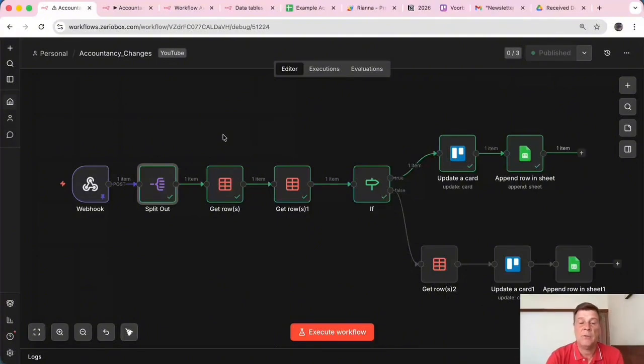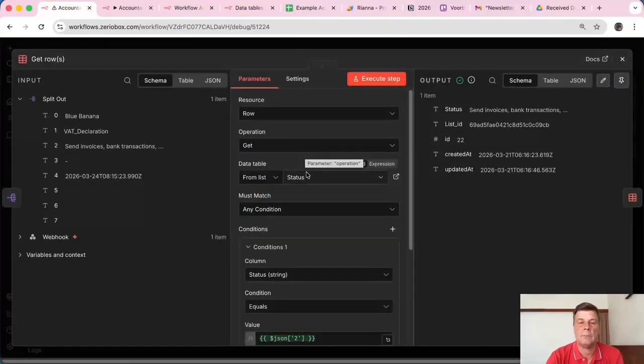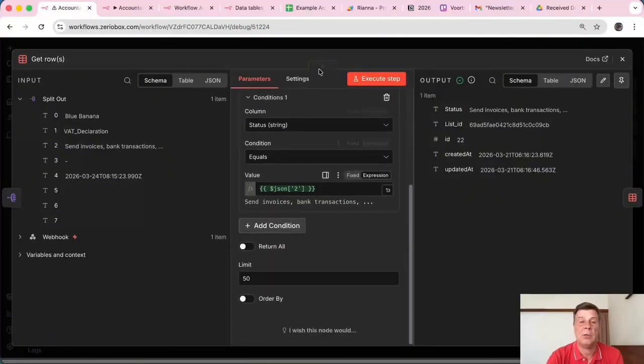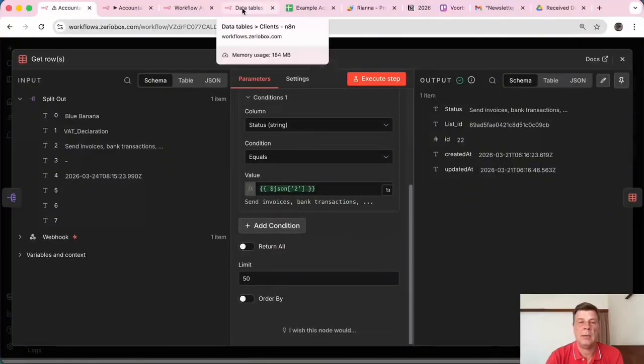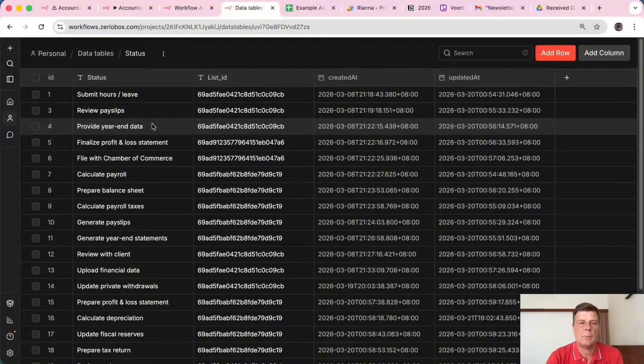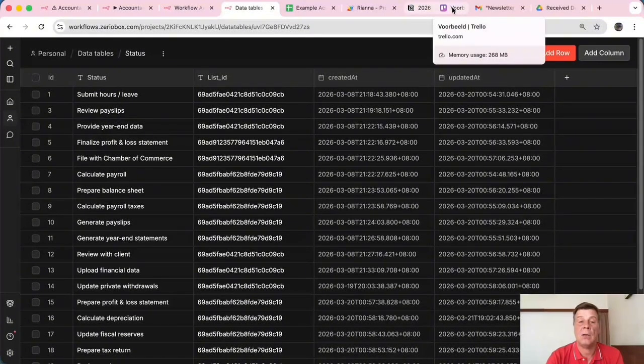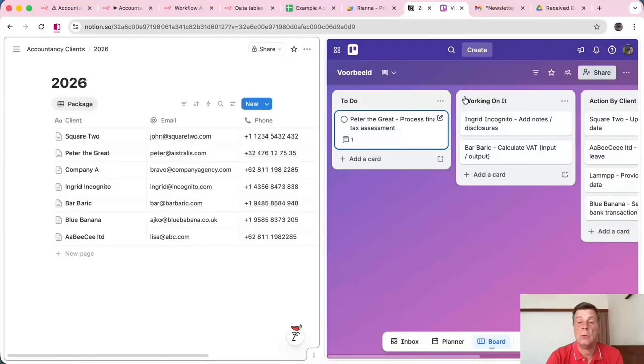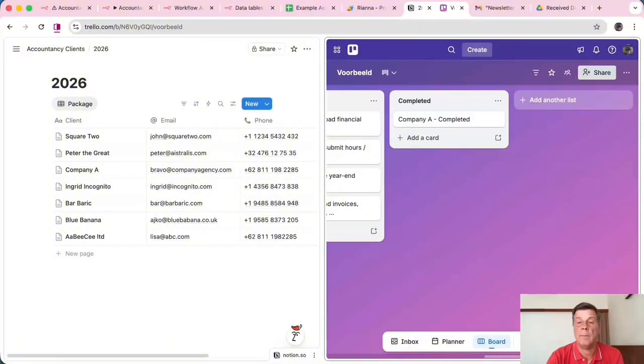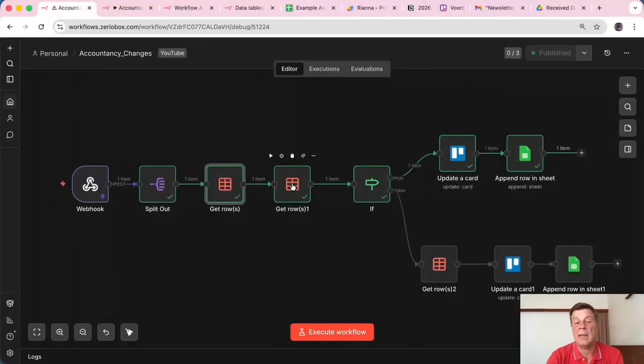They are very powerful and very easy to use. So the first lookup, we look in the table status and we look for sent invoices. Now if I go to tables, status. So here are all the statuses and here are the list IDs, and the list IDs are the ones from Trello. These are to do, working on, and client action, and completed. And it does the same lookup for the client name.